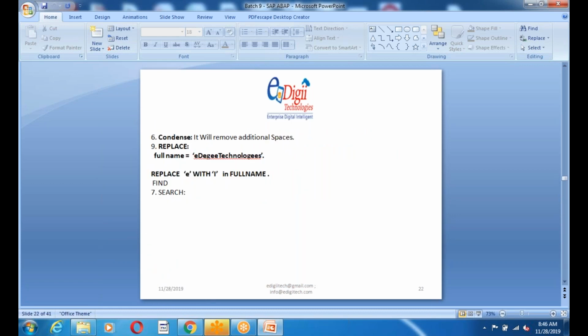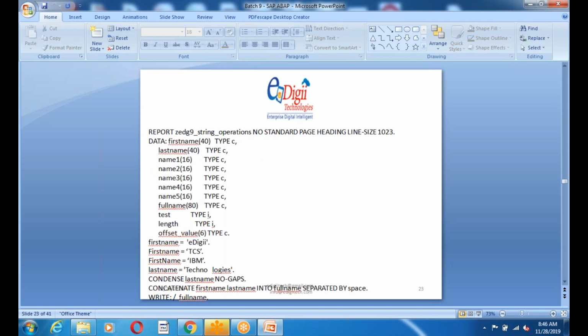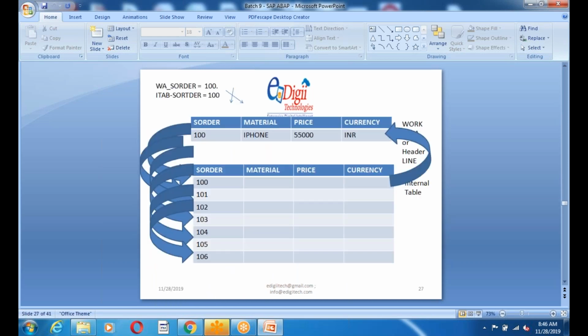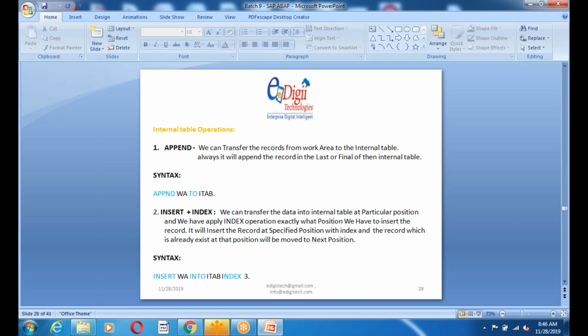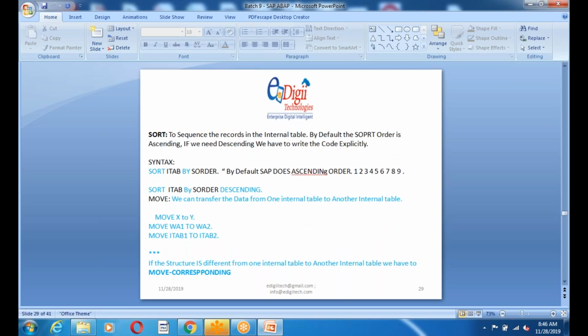For a work area, we can assign the values using work area hyphen field. But if it is an internal table, we need to use internal table operations, very very important. With append, we can append the record at the end, from the work area to the internal table. And with insert, we insert at a particular position. If you want to insert the record, we are going to use insert, simple. And sort, if you want to arrange in a sequence, we are going to use sort.